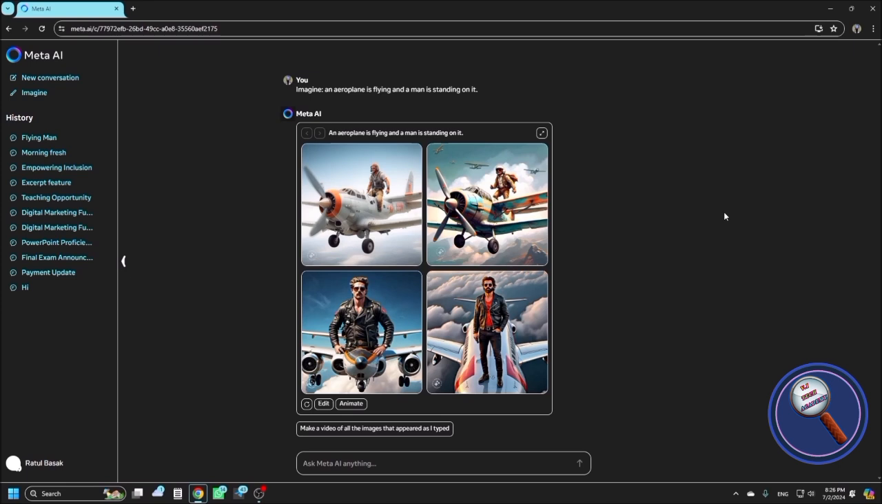Now, the first time you visit this page, meta.ai, you will be asked to log in. You can log in using your Facebook account, or I hope you can also use your Google account. I'm not sure because I used my Facebook account to log in, so you can check it out.